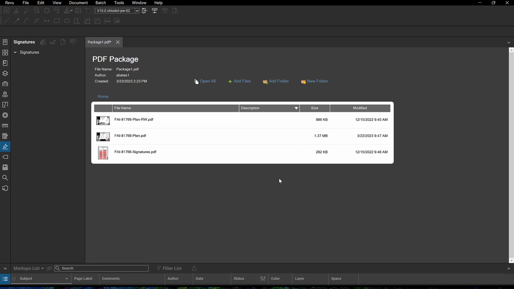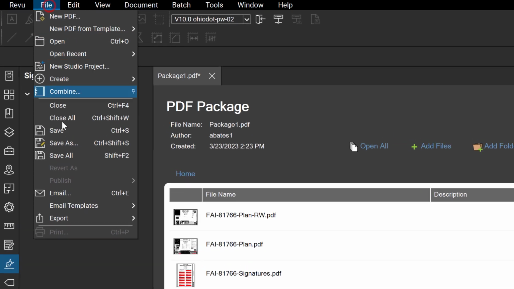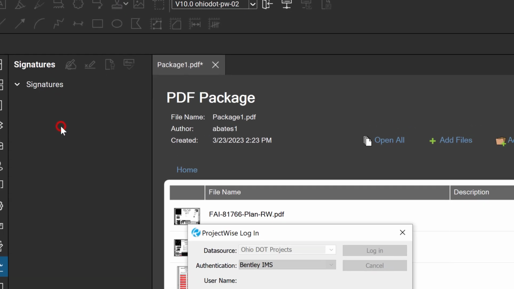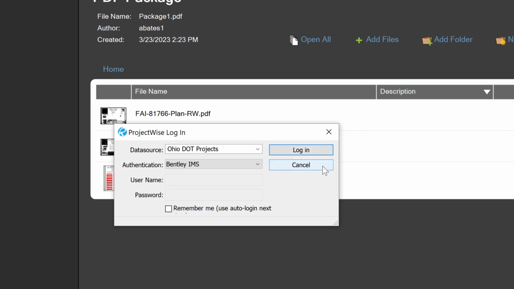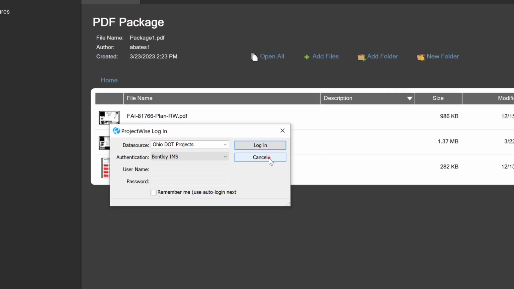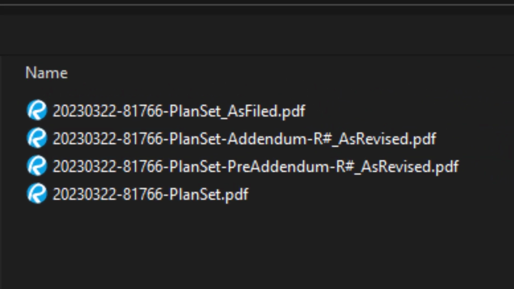And let's go ahead now and save the PDF package by going to File and Save. You may get prompted again. Let's go ahead and cancel. As you can see here, you're going to want to initially name the file as follows: year, month, date, the PID number, and then plan set. Now this is going to be the initial naming for submitting to the district office.